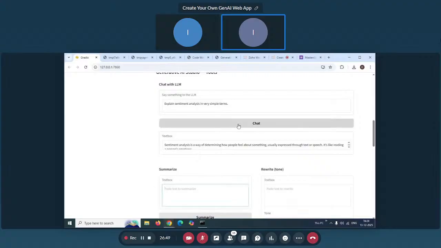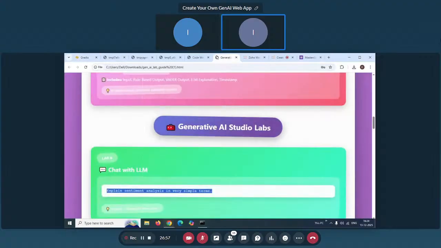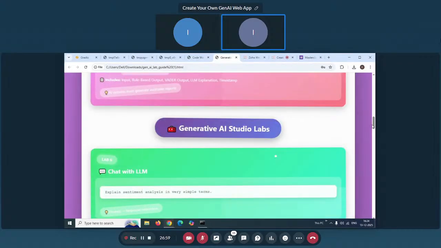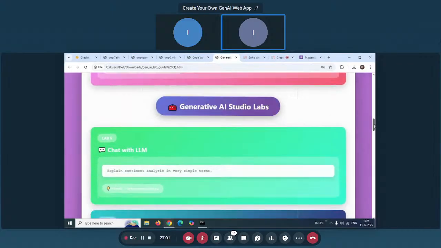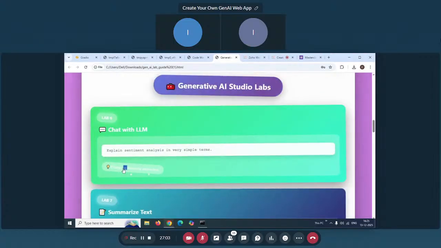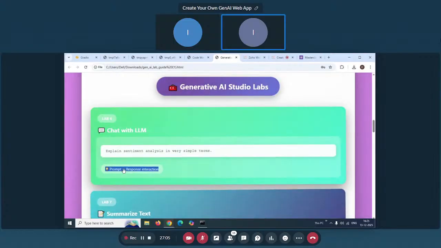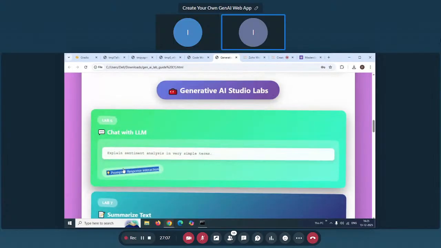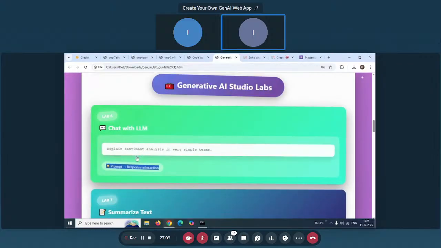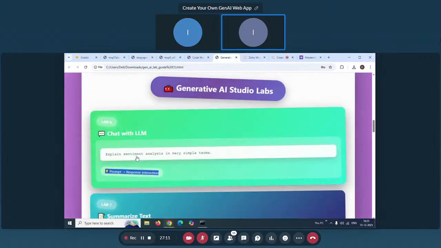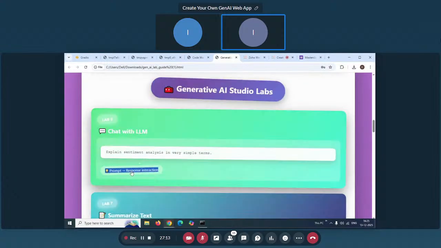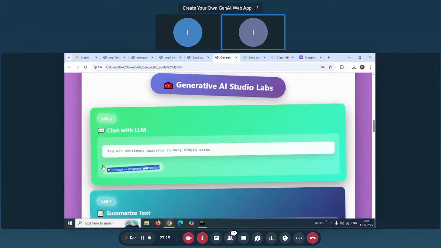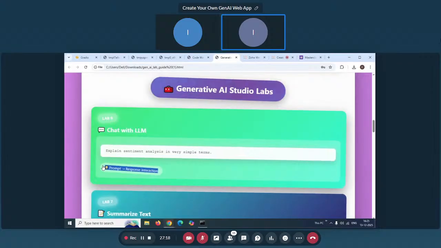Through this chat with the LLM, we can ask and chat. So this is prompt-response interaction. Whatever we are typing, for example, explain sentiment analysis in very simple terms, these are called prompts, and we are getting a response. So it's a prompt-response cycle.